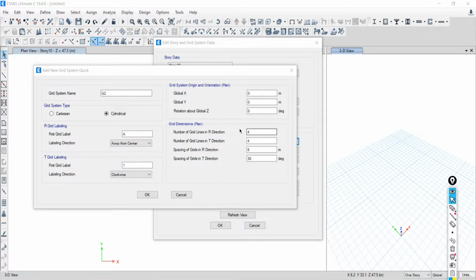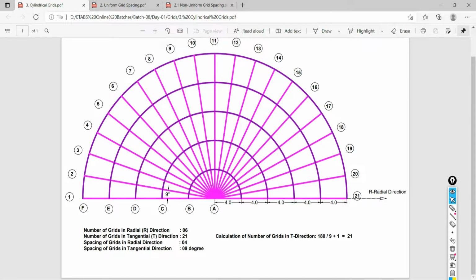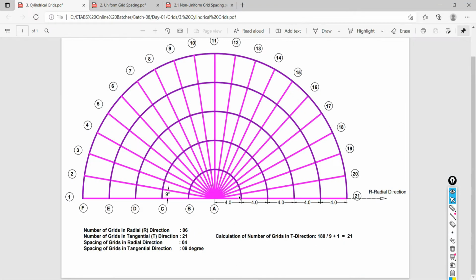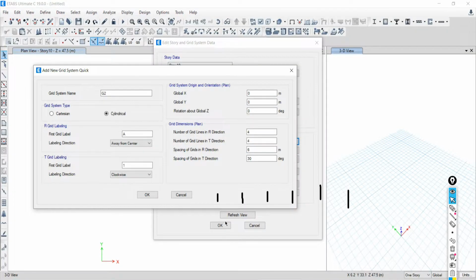Grid dimensions, that's an important thing. How many grid lines are there in the radial direction? See, number of grids: 1, 2, 3, 4, 5 and 6. Just go back and put it as 6.